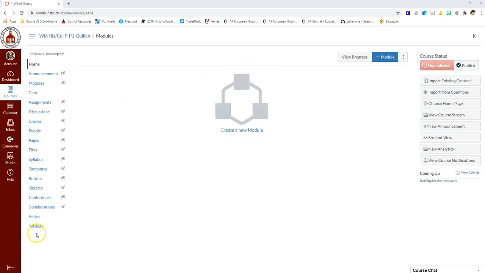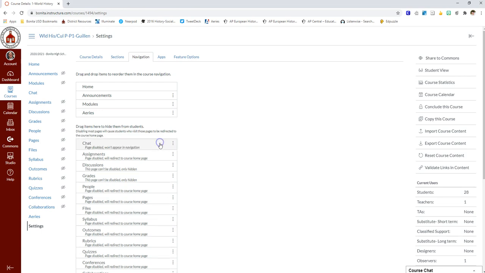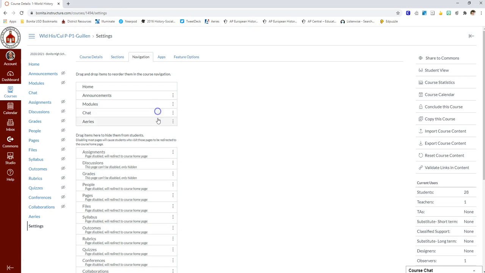So if I go to my settings here, then this is going to open up your settings for the course, and then you've got all these options up here: course details, sections, navigation, apps, feature options. In your navigation, you're going to get a couple of different options here as to things that you can add and subtract. You probably have a bunch more stuff up here than you do down here right now. All you have to do is click and drag those. So I can click and drag this. Now this won't appear in the navigation. The students won't be able to see exactly what I just put down here. They will only be able to see what's up here. So I'm going to move that back up to where it was.